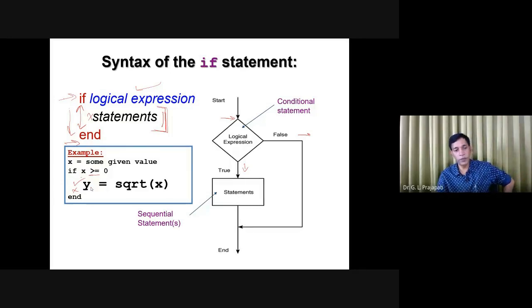So depending on the value of x, you decide whether you want to execute this or not. So this simply says this. SQRT is the built-in function in MATLAB that computes the square root. Here, logical expressions can simply give the value true or false.